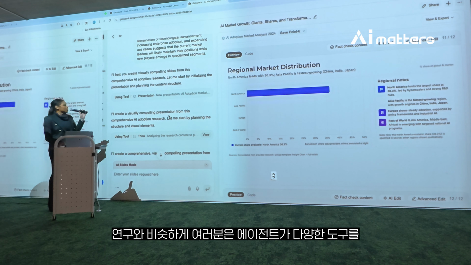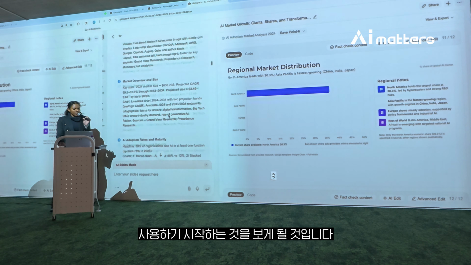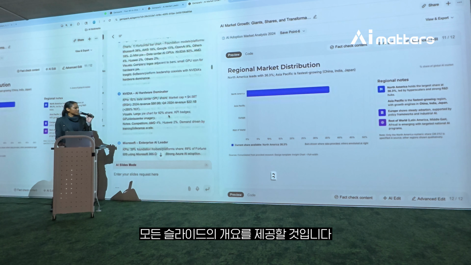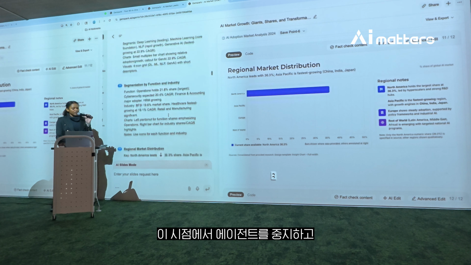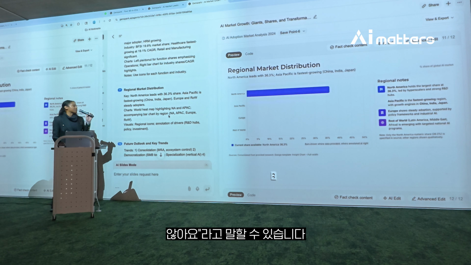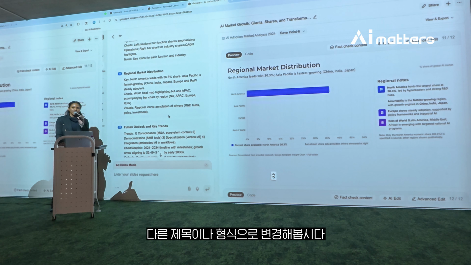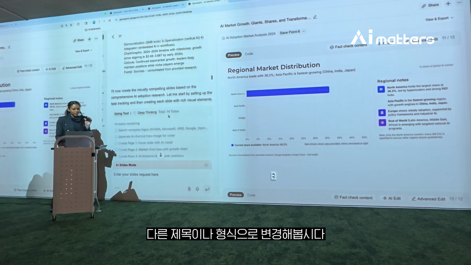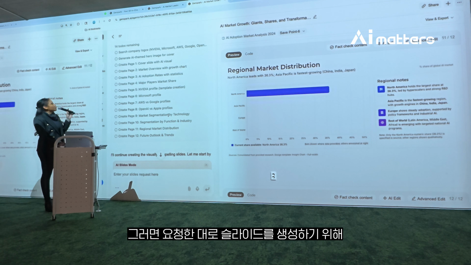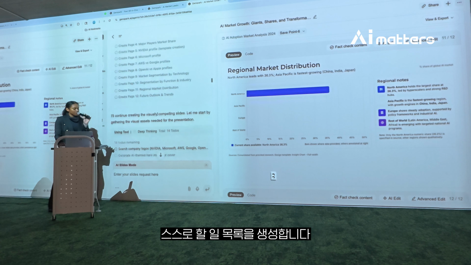And similar to research, you will see the agents start using various tools. It will provide an outline of all the slides it's going to generate. So at this point, you do have the ability to stop the agent and say, for example, oh, I don't like slide 11. Let's change it to a different title or format. And then it will create a list of to-dos for itself to go ahead and generate the slides as requested.